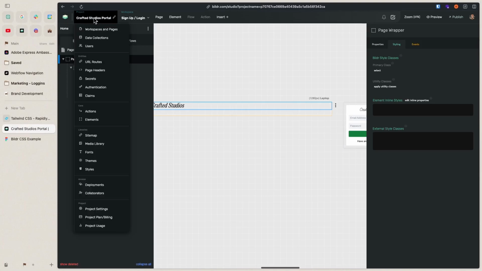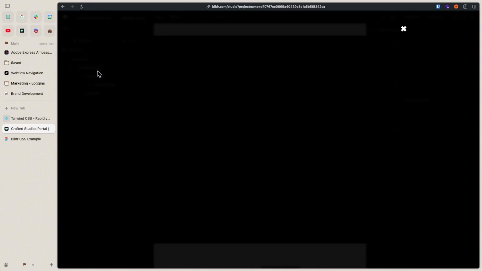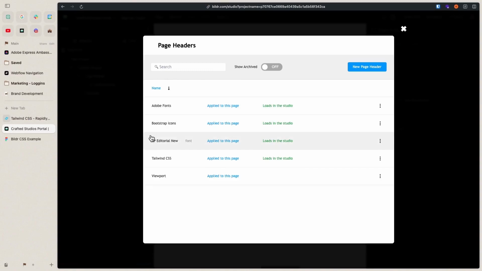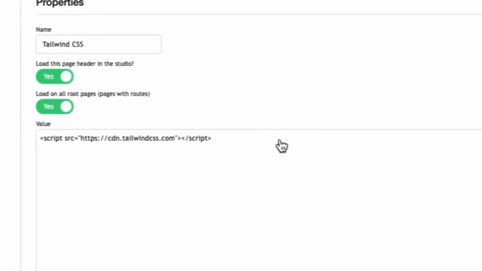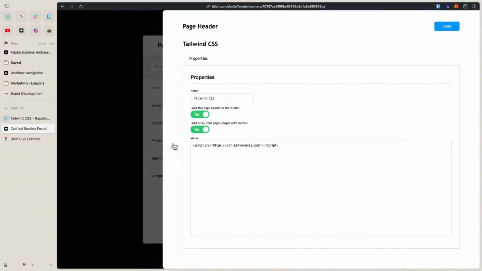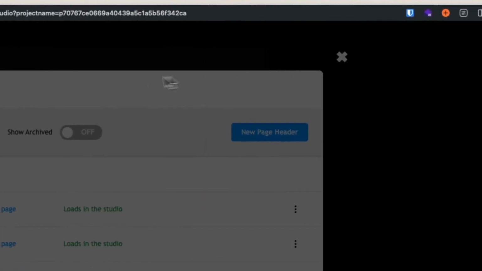if you want to use Tailwind, the only thing you have to do is go into your page headers, and this is not just specific to Tailwind. This is for Bootstrap or any other CSS framework or library that you choose. The only thing you have to do is install whatever CDN script or style sheet link that they give you. And that's basically it. And then you just refresh.